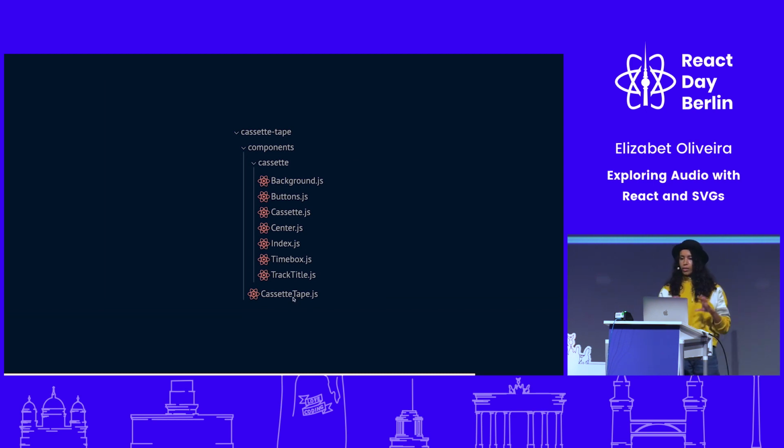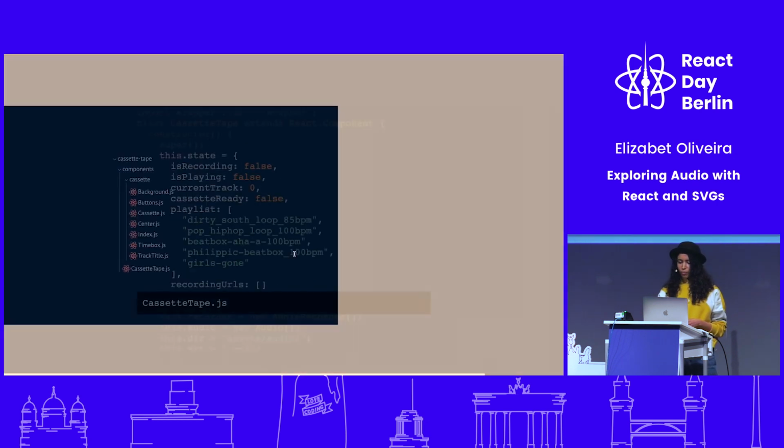So basically, I have the big cassette tape and then small components. So that SVG became all of this. One part is the background. There's one part with the buttons. Other part, that I'm not too creative giving names, so it's the center. And then I have the time box and the track title.